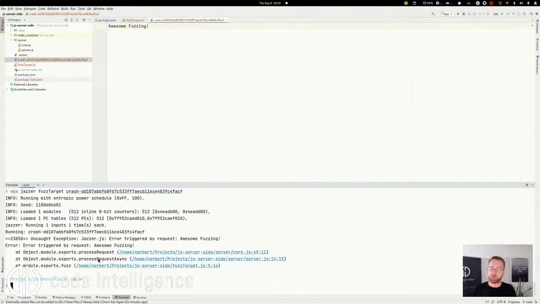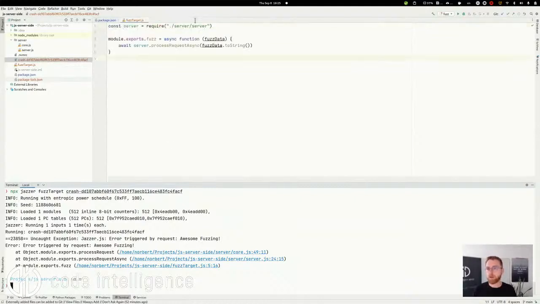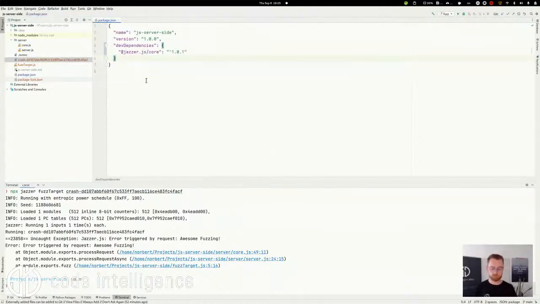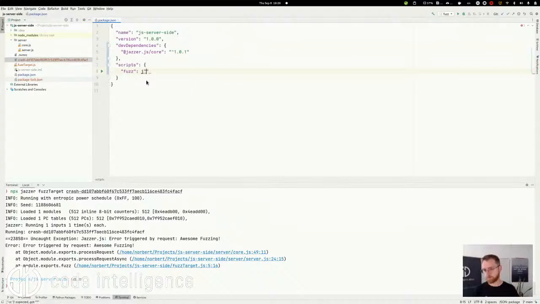So up until now, we used the npx command, but you probably want to include Jazzer deeper in your Node project. To do so, you can create a script for that. Let's call that fuzz, and it's Jazzer fuzz target. And with this, it's possible to execute Jazzer via npm. So npm run fuzz.